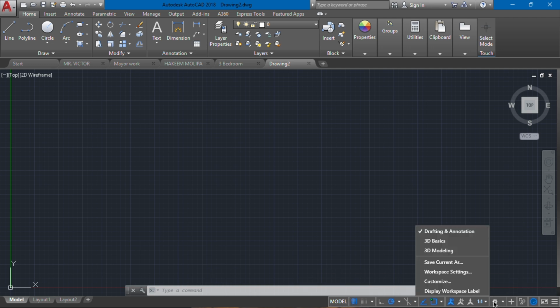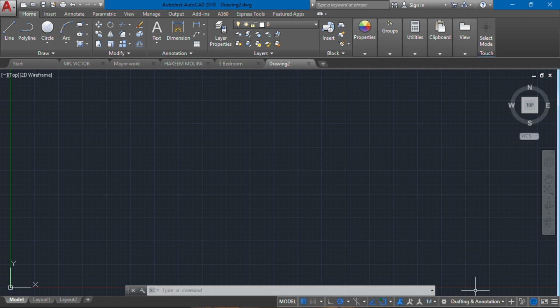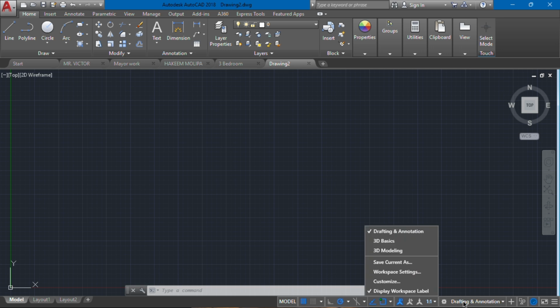Let's assume by coming here, you can ask it to display your workspace label to display what you're working on currently in full. If you want to change from 2D to 3D drawing, you want to start your 3D, then you can come here either to 3D basics or 3D modeling. But for your 2D work, it's advisable to be left in drafting and annotation.